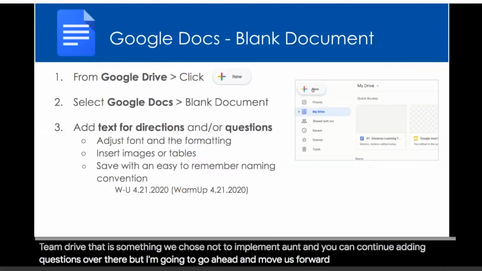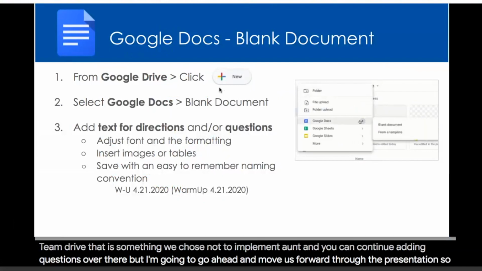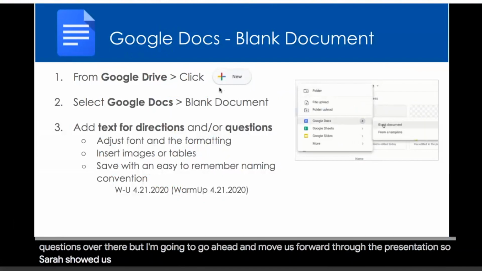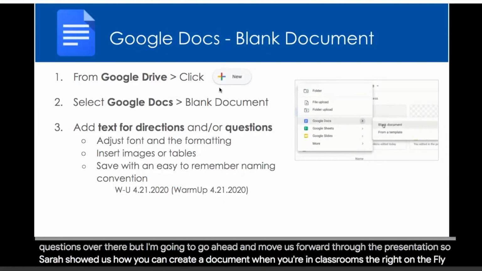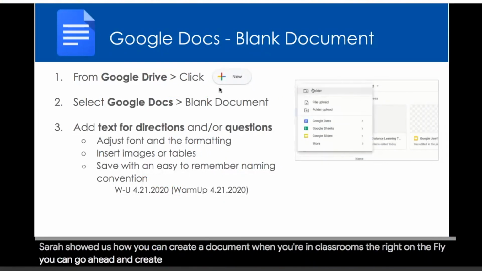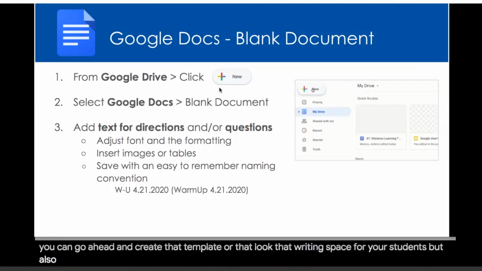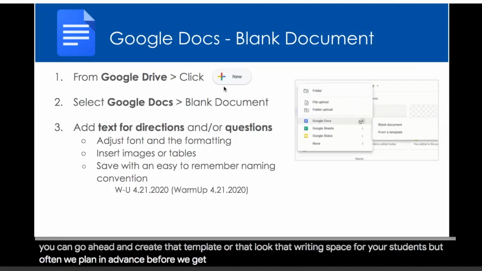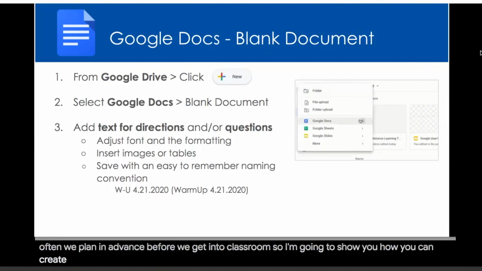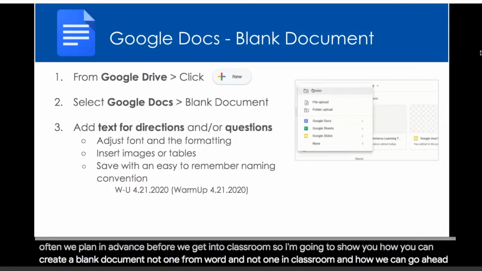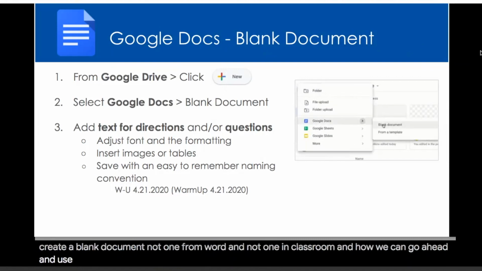So Sarah showed us how you can create a document when you're in Classroom. So right on the fly, you can go ahead and create that template or that writing space for your students. But often we plan in advance before we get into Classroom. So I'm going to show you how you can create a blank document, not one from Word and not one in Classroom, and how we can go ahead and use a lot of the editing features within there.